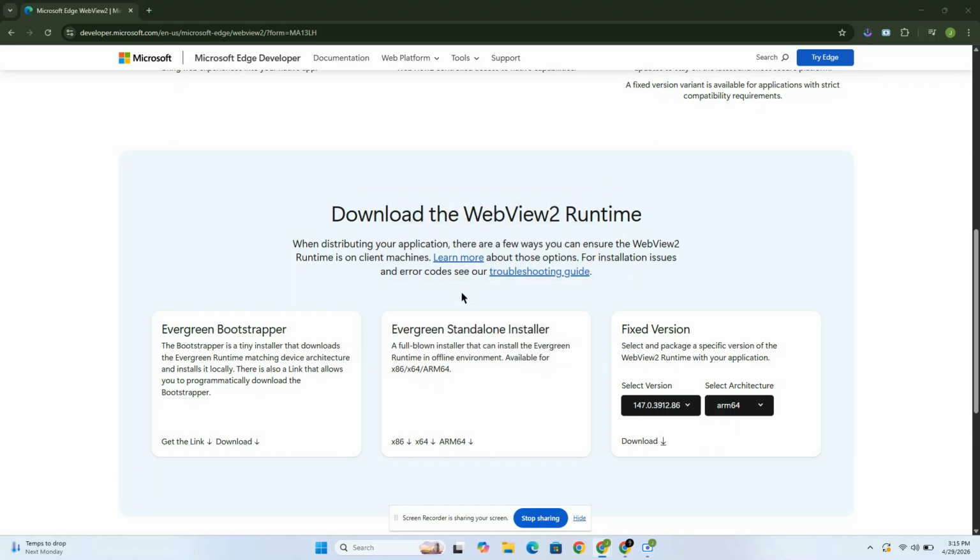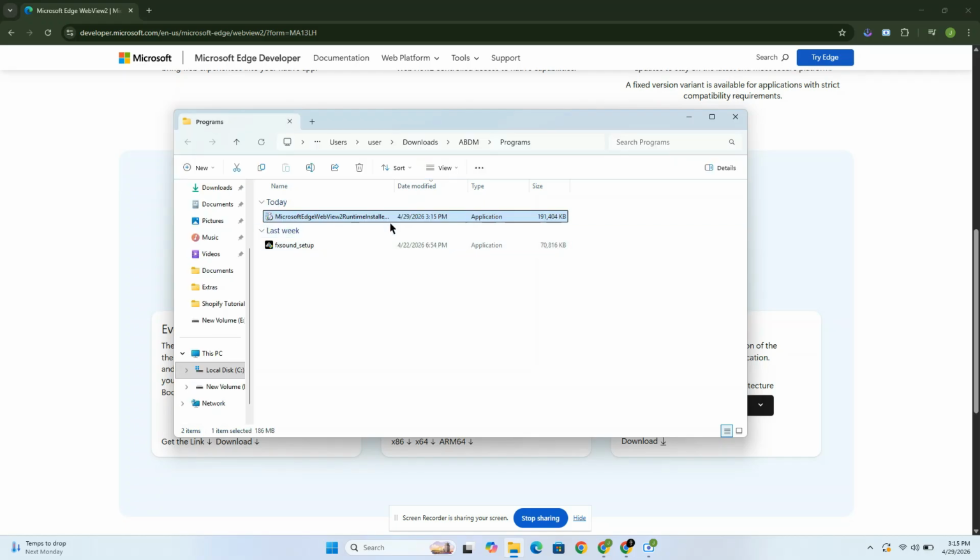Once the file is downloaded, simply click the setup to run it. It's a very straightforward process.